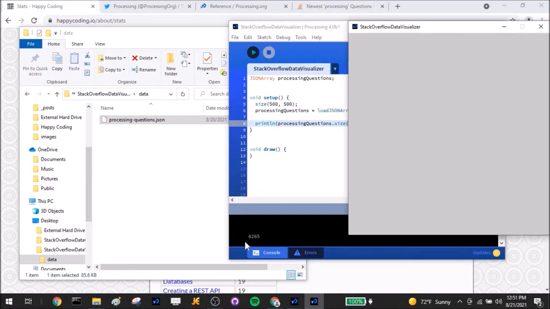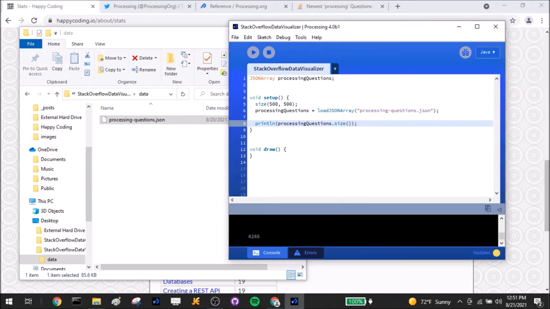And it does, okay, it's just kind of hidden. Okay, 6265, that sounds familiar from the last video. All right, so it's loaded, and now what do I want to do?